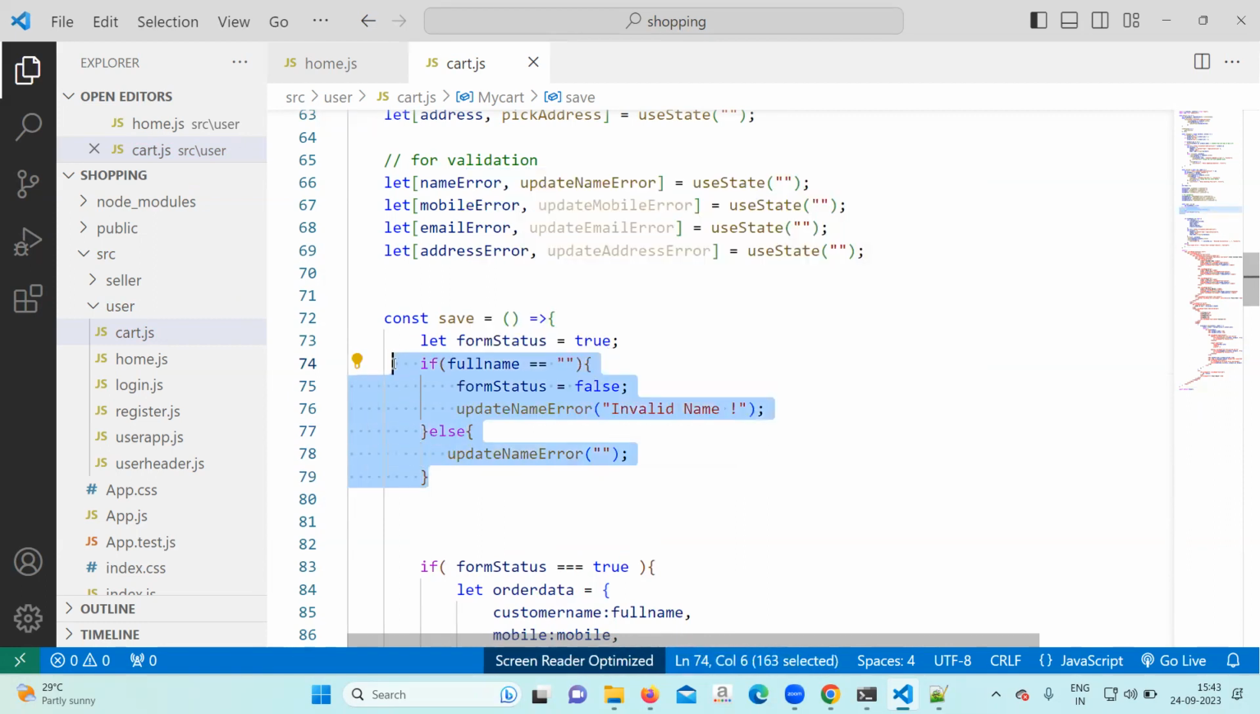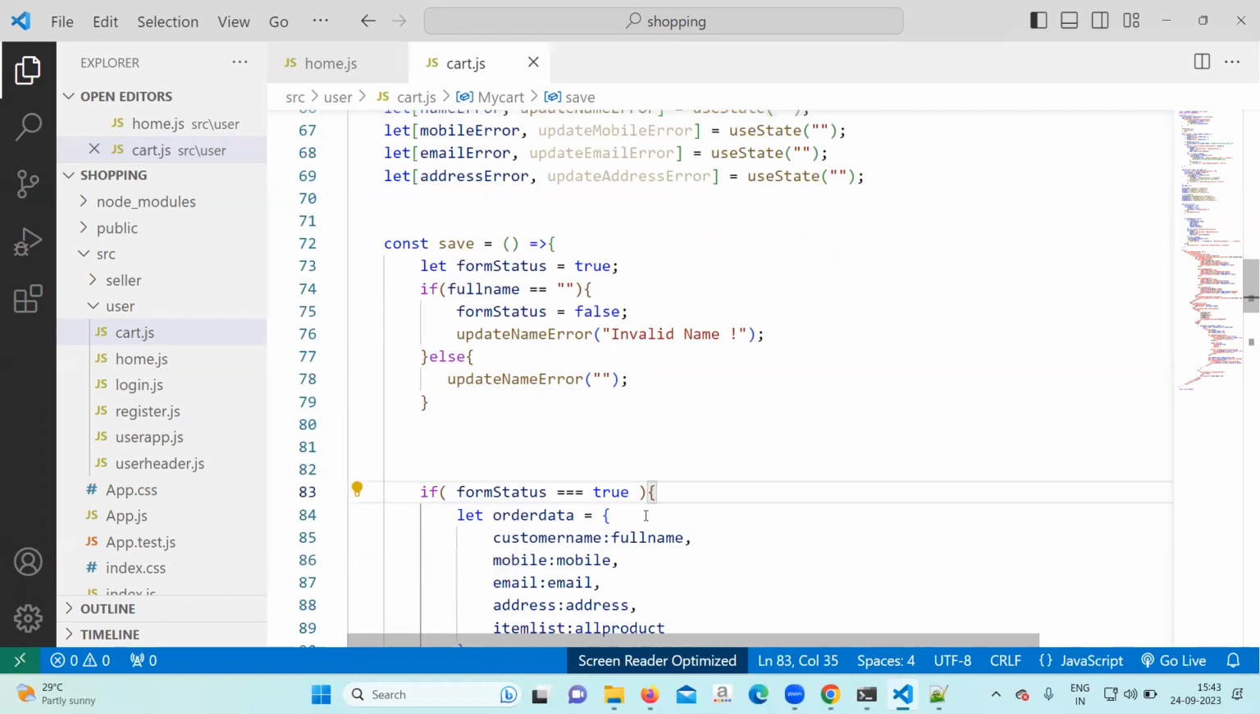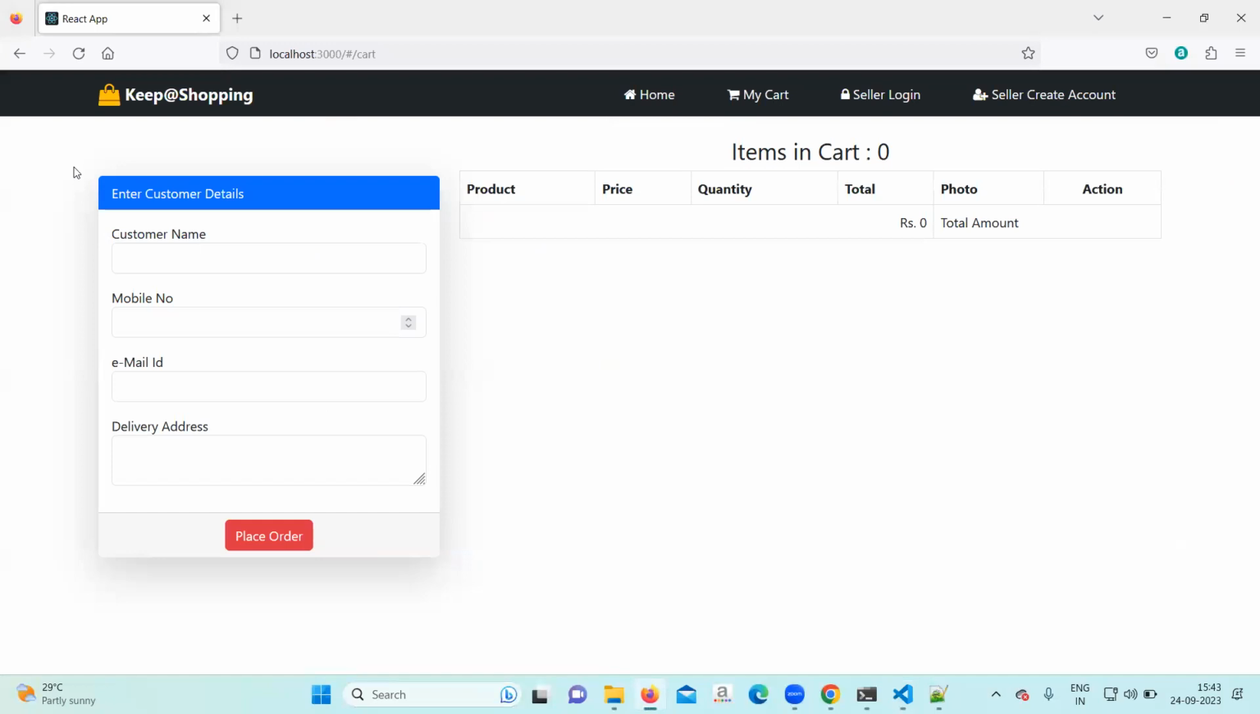We will check with the one field. If the form status is false, then where will it go? It will not go to the if part. It will go to the else part. For example, something like this.